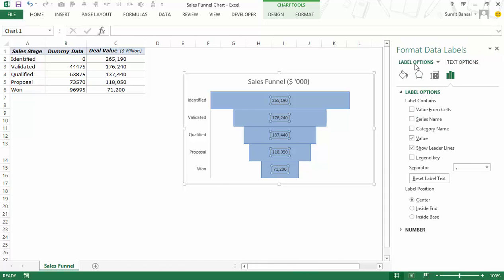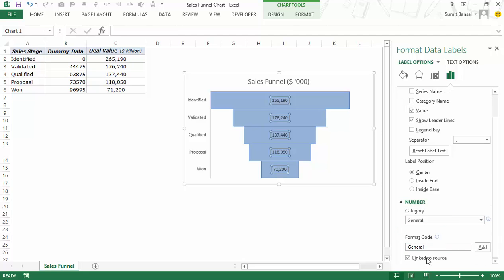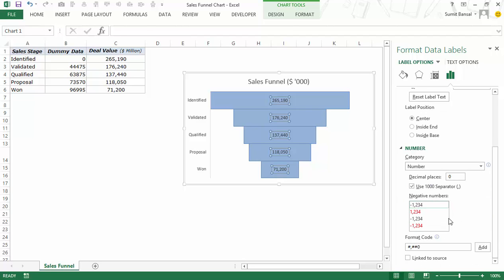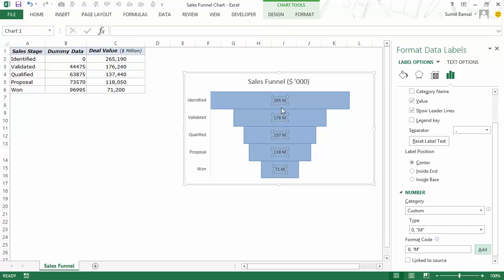So I press Ctrl+1 to open format data labels dialog box, and here within number you can specify a format. As of now, it says linked to source. I would remove this, and I would use a format here. So maybe I would say 0, comma, because I want these in millions, and I can simply add M here. And now when I edit, you can see that here it has changed to 265 million. If you want to change it and maybe say 0.0 and maybe add a dollar in front, then you can do that as well, and it will show you that format.